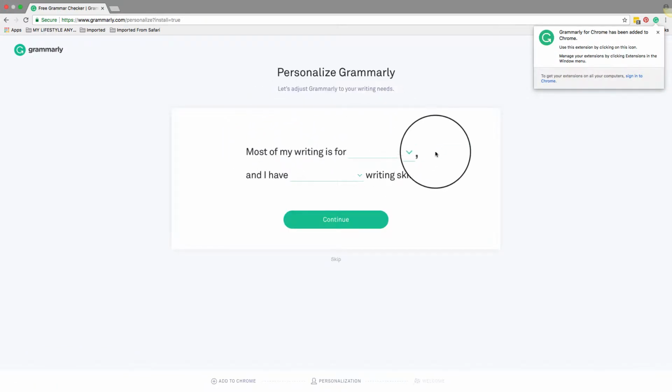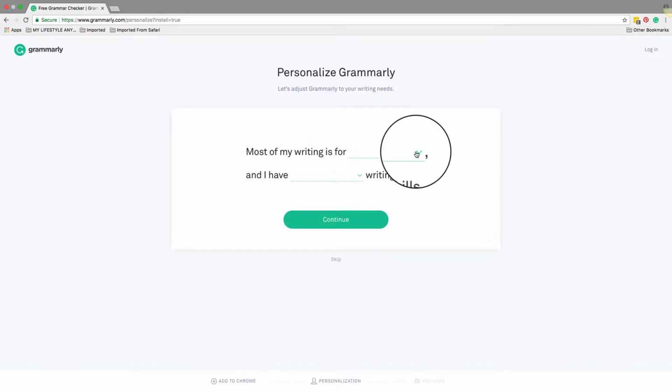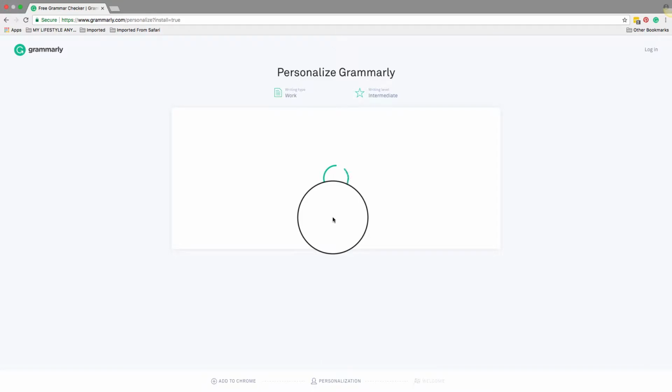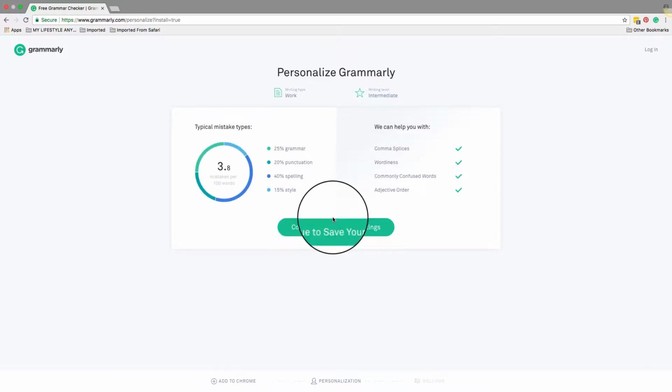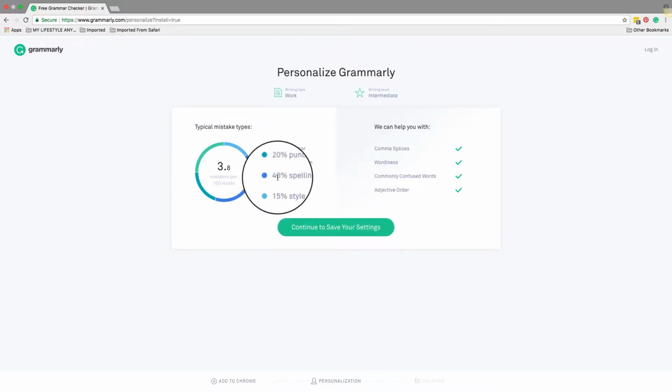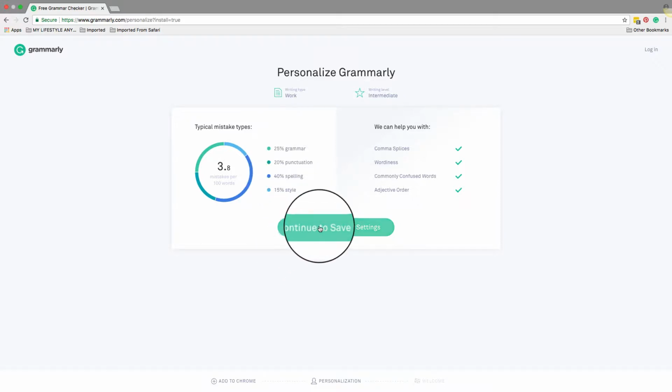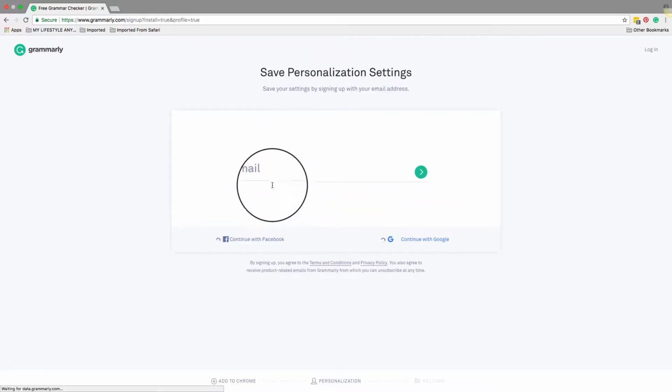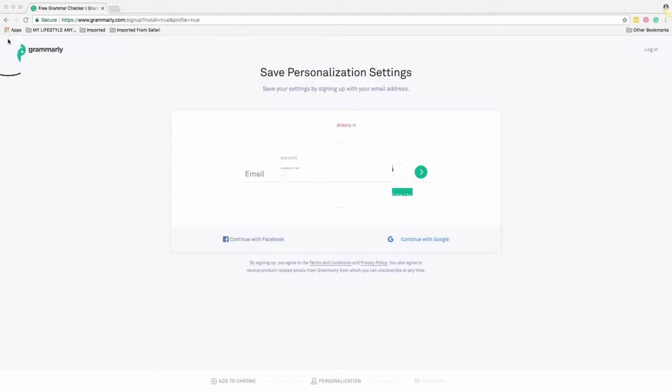It's going to ask me now a little bit about my writing skills. We're just going to pop in here. I'm using it for work, and let's put intermediate and press continue. There's a paid version and a free version. I tend to use the free version at present, but if you feel like you need the paid version, just upgrade and it will step you through. So continue with saving the setting. You then need to add an email address. I'm just going to pause while I put the passwords in.